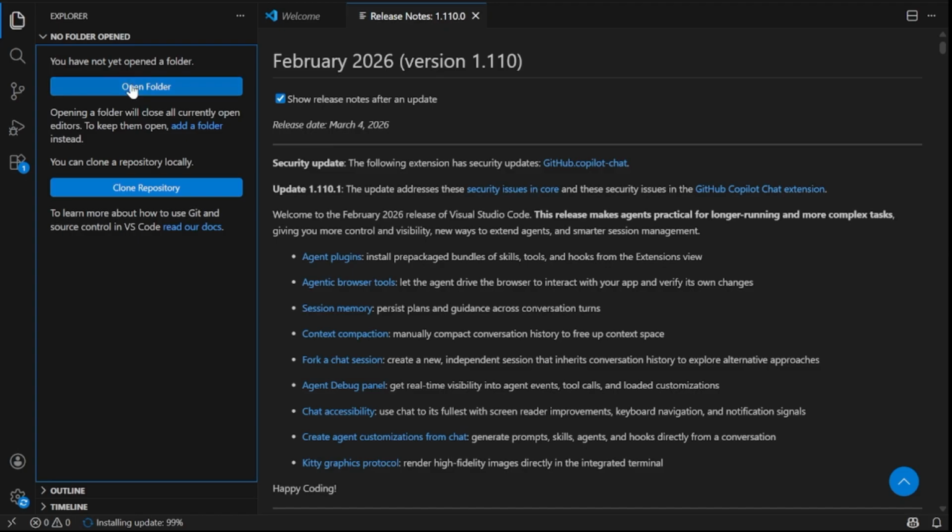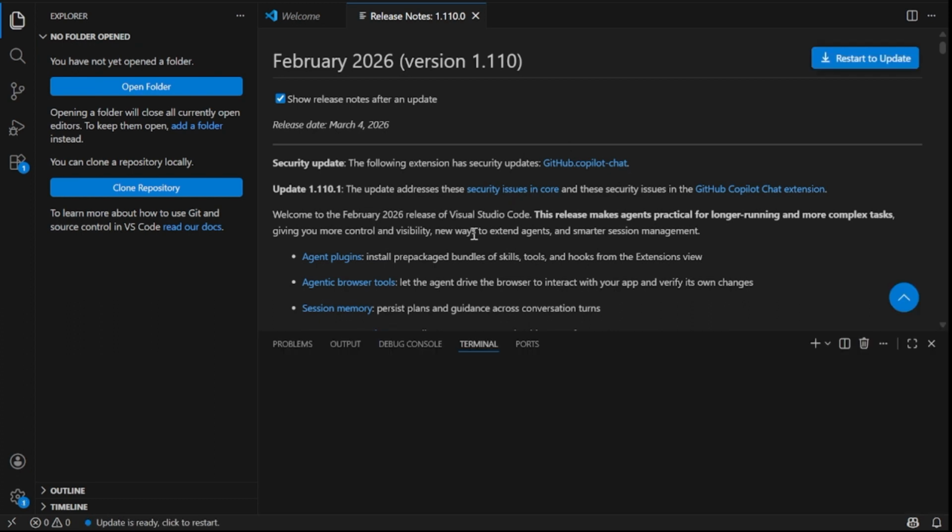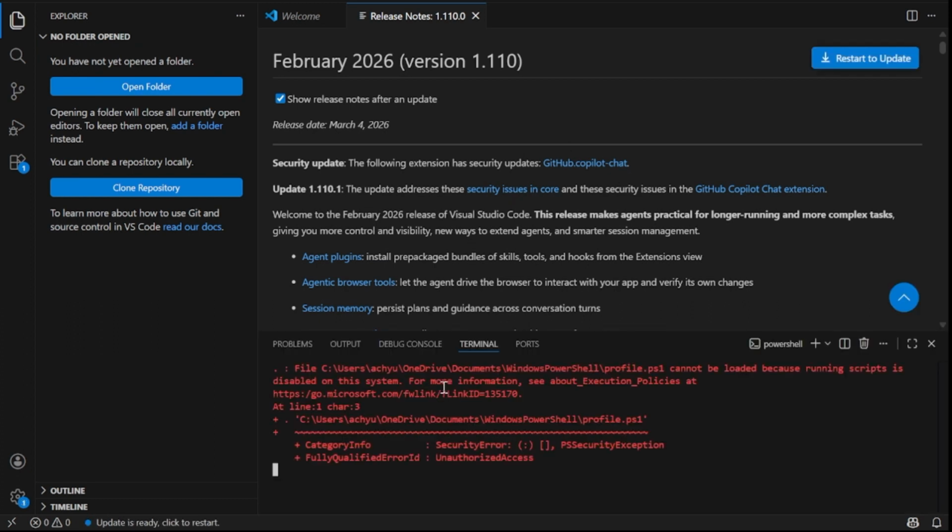When VS Code opens, there are a few areas you should know. On the left side, you have a sidebar. In the center, you have the editor area. At the bottom, you can open a terminal. These are the main parts that you will use most often.